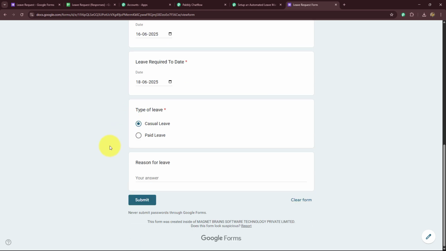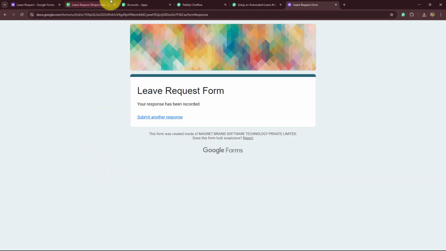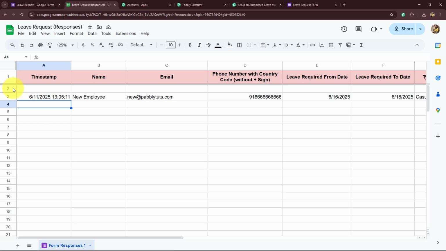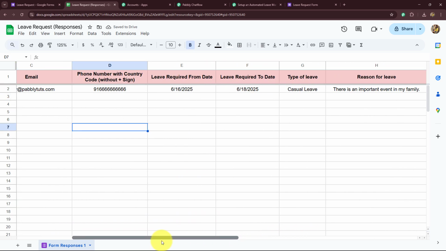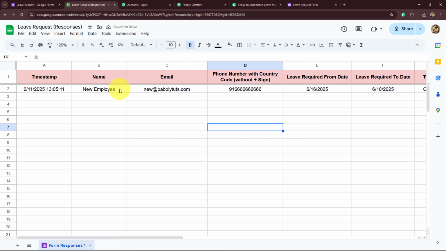Let's say the type of leave is casual. And the reason is there is an important event in my family. Okay, now I'm going to submit the form. As soon as the form is submitted, the record is created over here in Google Sheets. Okay, so as the record is created, now we are ready to build the connection between this spreadsheet and Pabbly Connect. You can see we have the timestamp over here as well, the date on which the form is submitted and also the time.